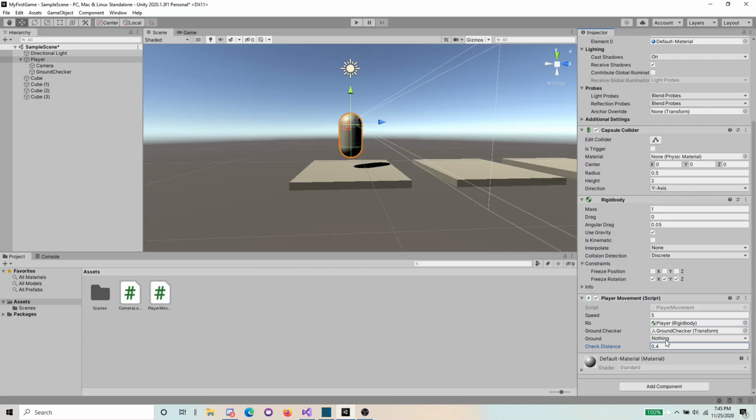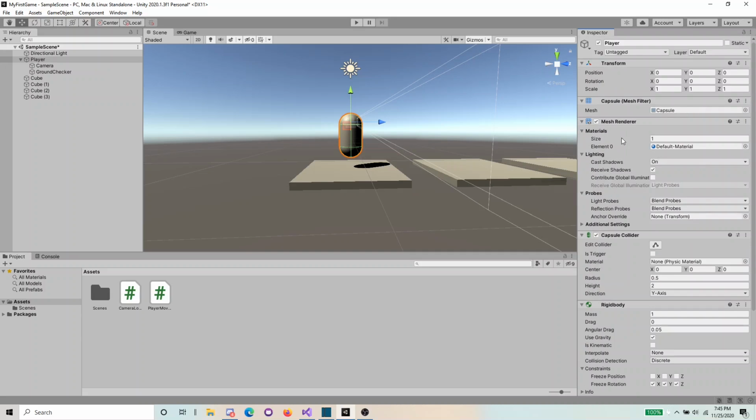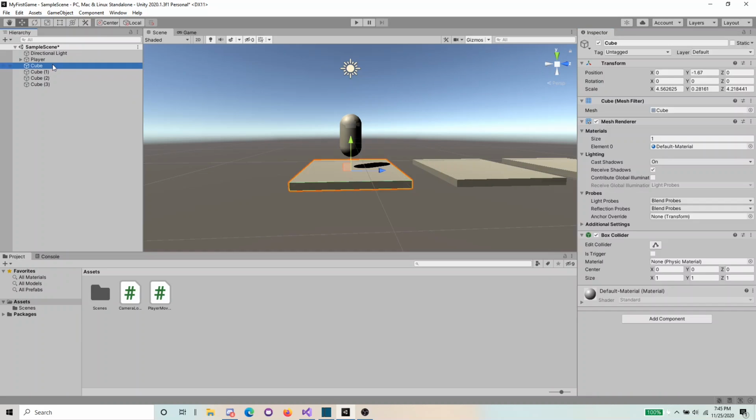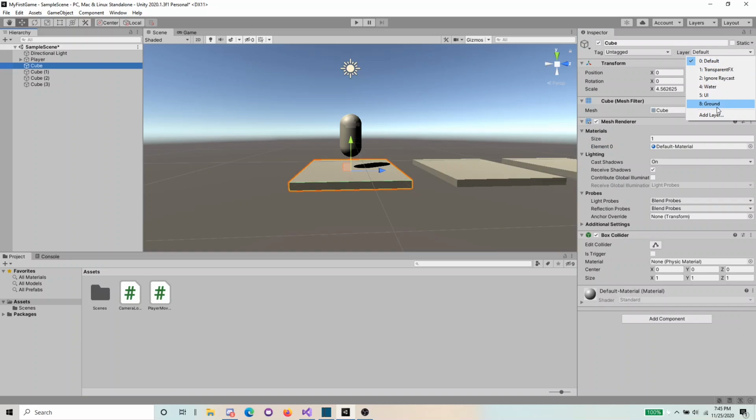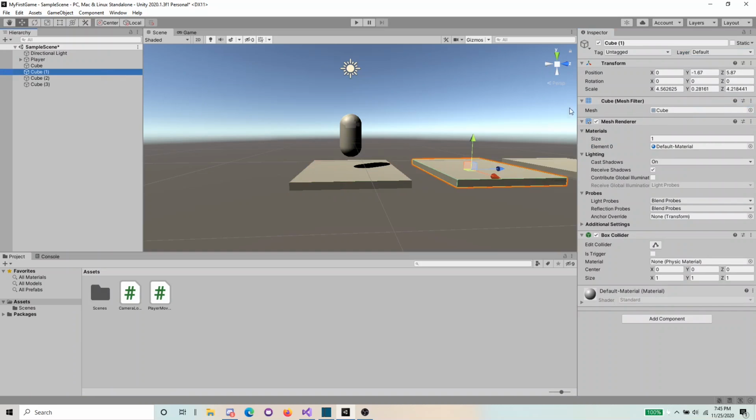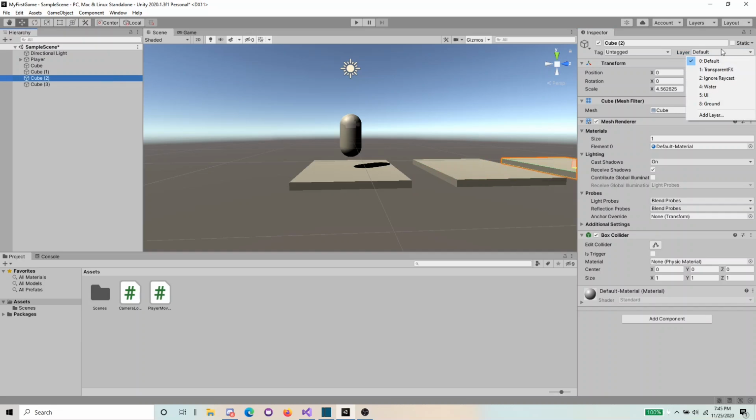And then for ground, I'll change ground to a layer. We can create layers by selecting one of the cubes, and at the top of the inspector, in the layer dropdown, I can add layer, and I'll add the layer ground. And then for each cube, I'll go in and make the layer ground. I will repeat this process for every single ground that we have, all the cubes.